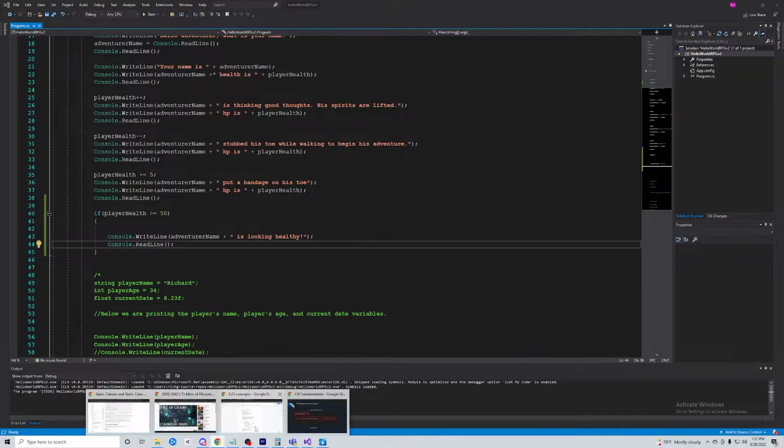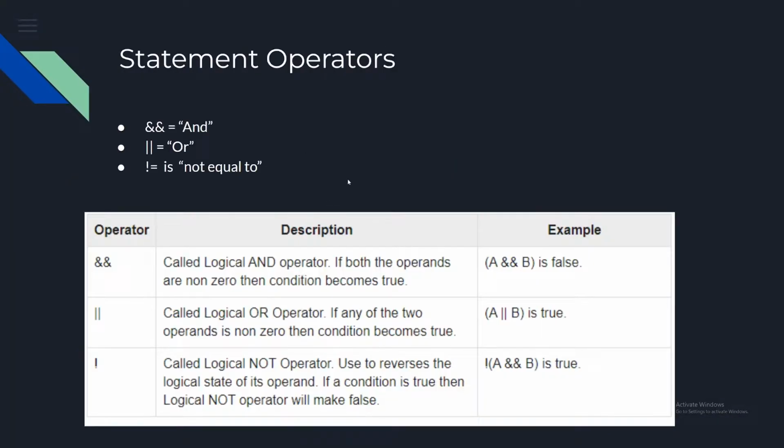So going back to the slides, these are some of the statement operators which will be used in the if statements. You can actually check multiple conditions. You don't have to just check one. And to check multiple conditions, you'll need to use these statement operators to put them together and compare them and check them in different ways.